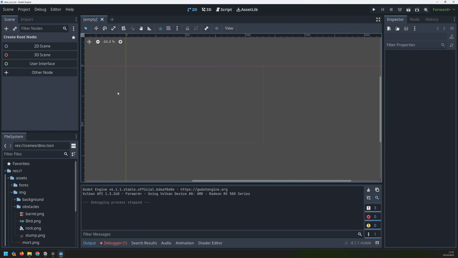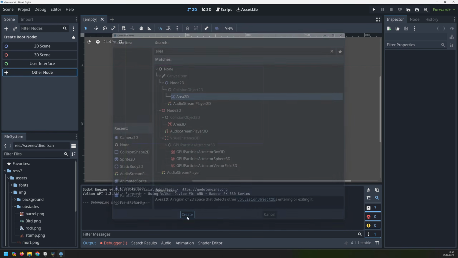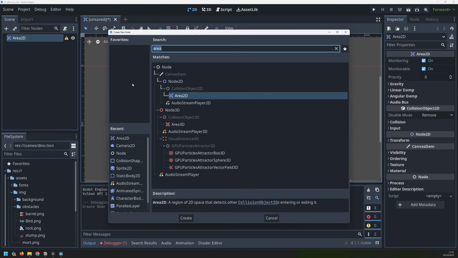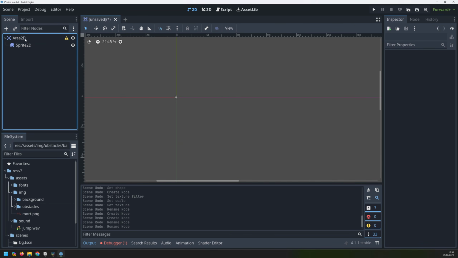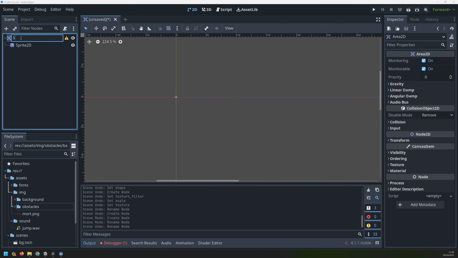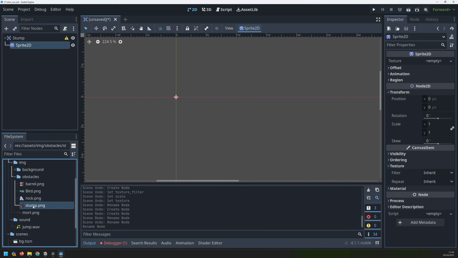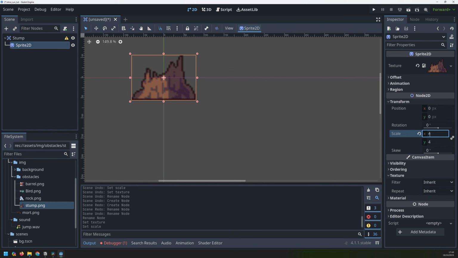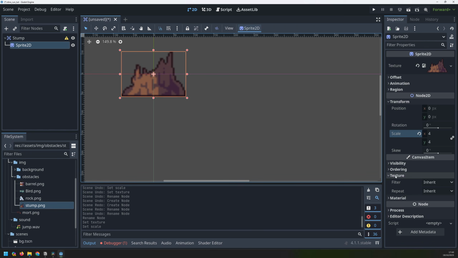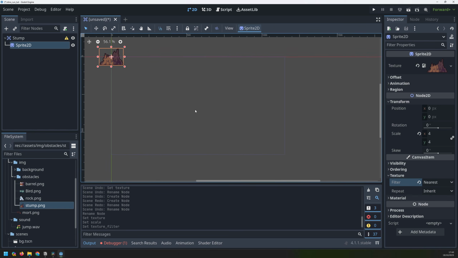And now we can begin creating the obstacles. Each one is going to be an Area 2D node as the parent, and then inside that is going to be a Sprite 2D node. This first one is going to be a stump, so I'm going to change the name of the node accordingly. Then we go into our sprite, and I'll drag over from the obstacles folder the stump image. It's a little bit small, so I'm going to change the scale to 4 times, and then to get rid of that blurriness, again we go into texture and change it to nearest instead of inherit.